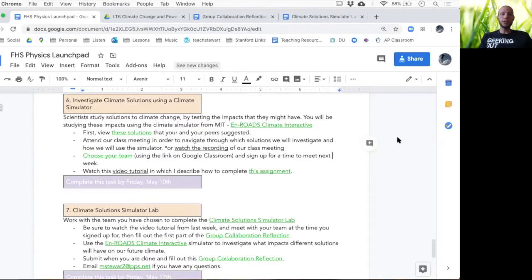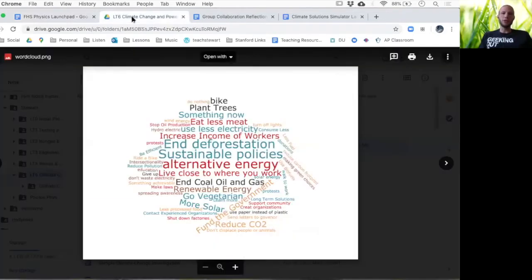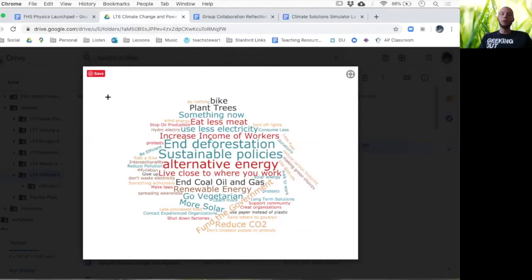So the first thing that you're going to need to do is to view the various solutions that your classmates suggested from our activity last week. You're going to pick two of these that you're going to try to simulate using the En-ROADS simulator.